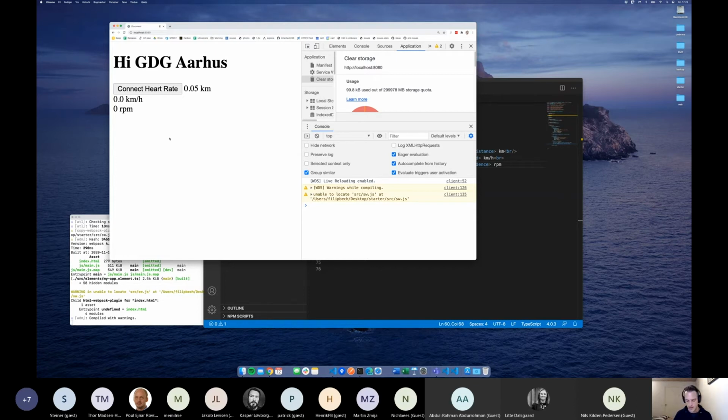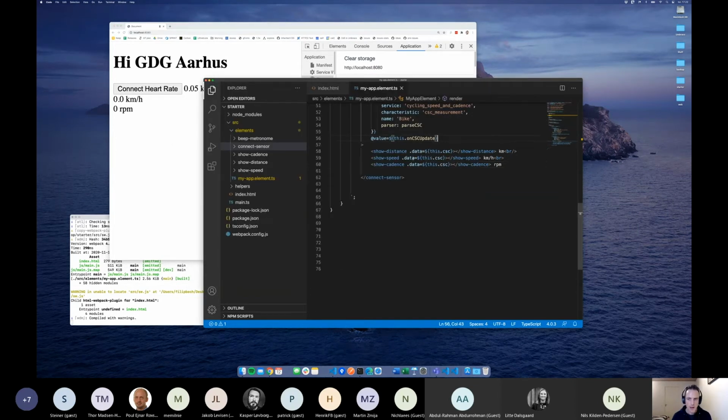And if I move it over and flip the magnet on the other side, we should see the RPMs starting to move. So of course, this would come from either the wheel or the actual bike from your feet. So this was more or less all that we had to do to build a bike computer.